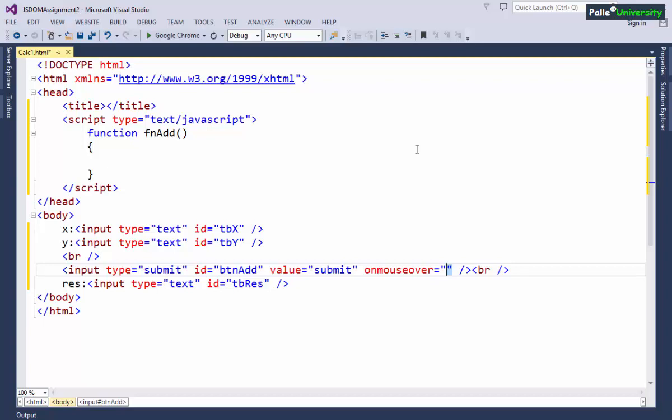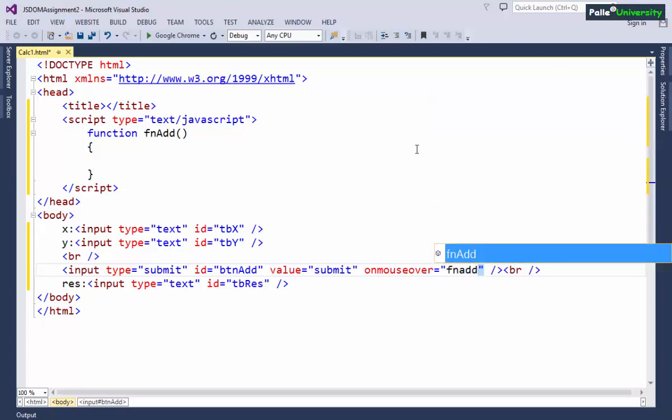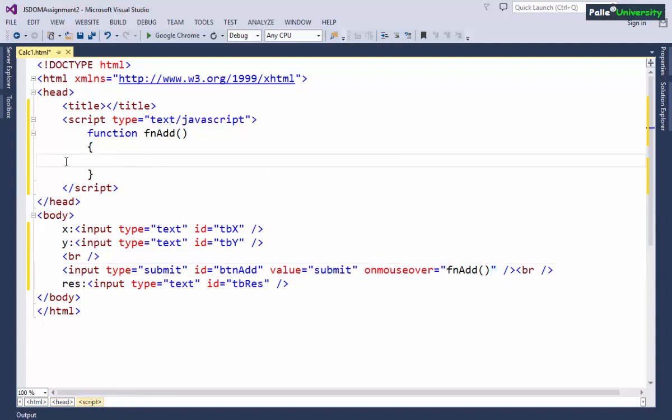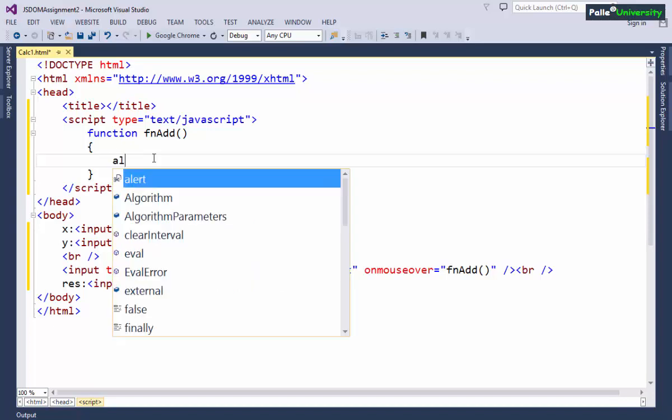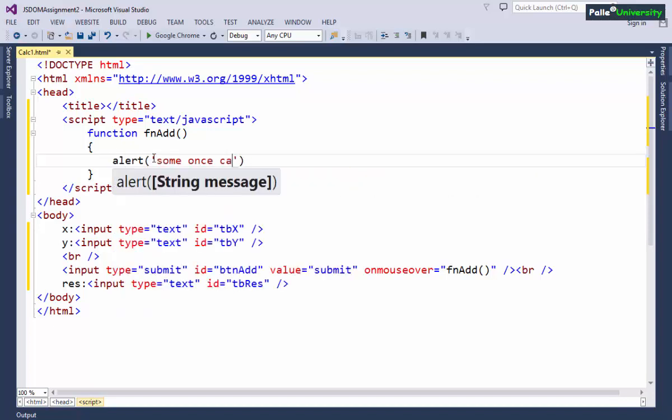On mouse over, obviously we must write fnAdd. Now obviously from the onmouseover event I am calling the fnAdd function. Now tell me what I should do in the fnAdd function first. First of all, it is recommended to verify whether this JavaScript function is properly called or not before writing the actual code. So just for verification purpose, I'll use alert. I'll say someone called me. Now I will verify whether the call is going to the JavaScript function properly or not when the user is moving the cursor on top of the button control.